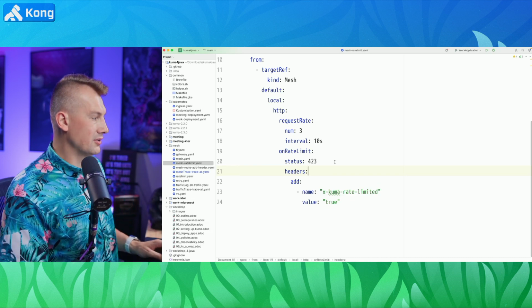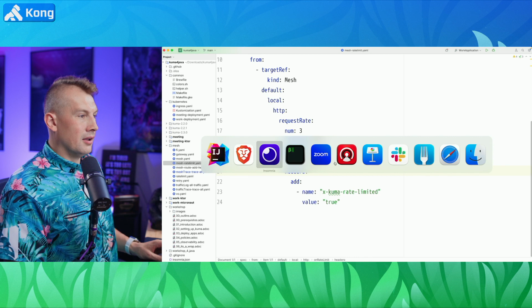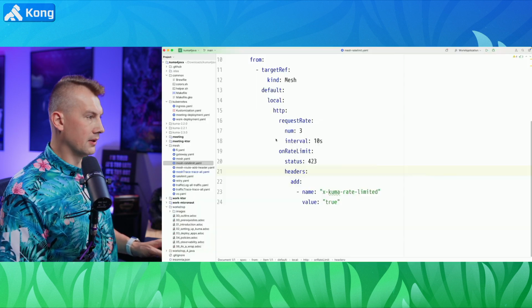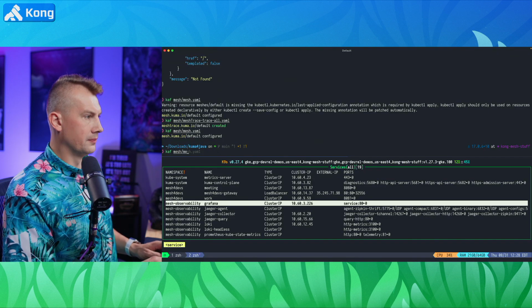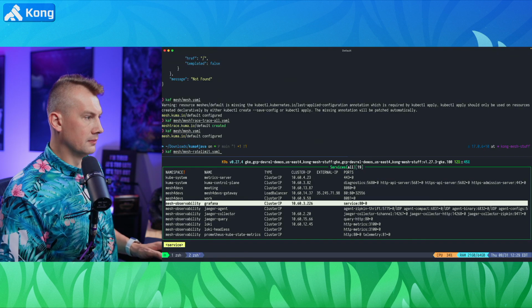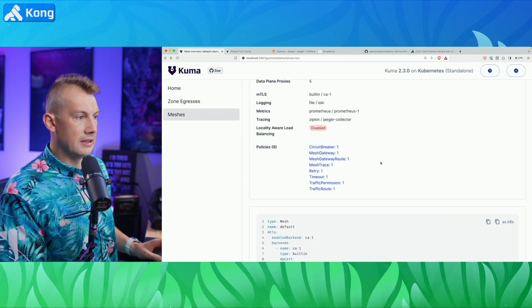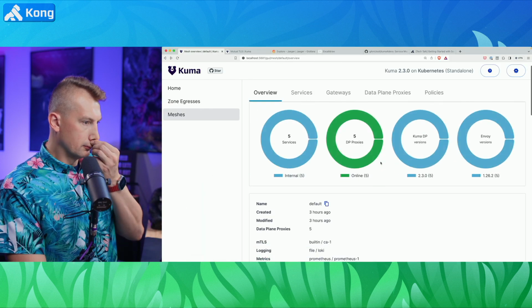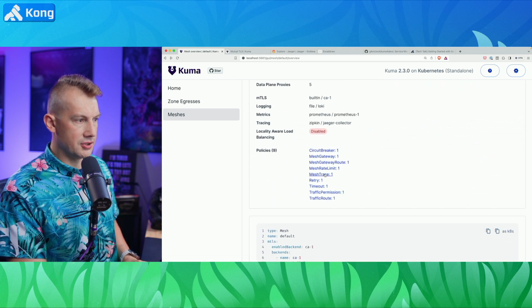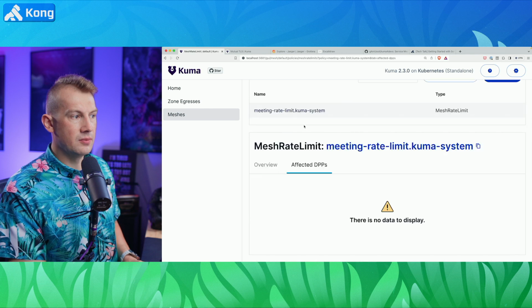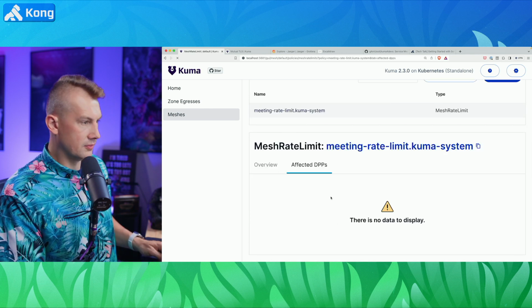So let's try to enable this. It's called mesh rate limit. If you're looking into the UI, you can see there's a mesh rate limit policy, and you can always see what the data plane is.